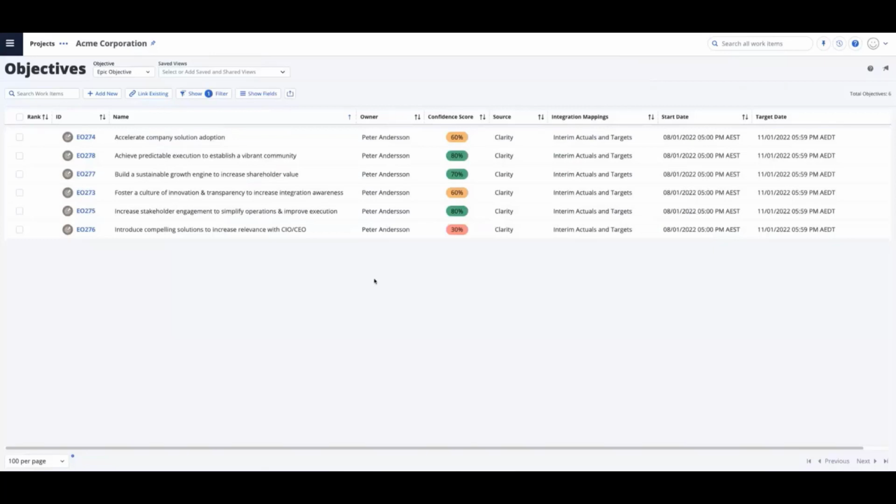So I'm not going to run the sync job just yet. I still want to show a few other things, and then we'll run the sync job. Just keep in mind that this change has occurred in Rally right now, and we haven't run the sync job in Clarity, so I don't expect it to show up just yet.